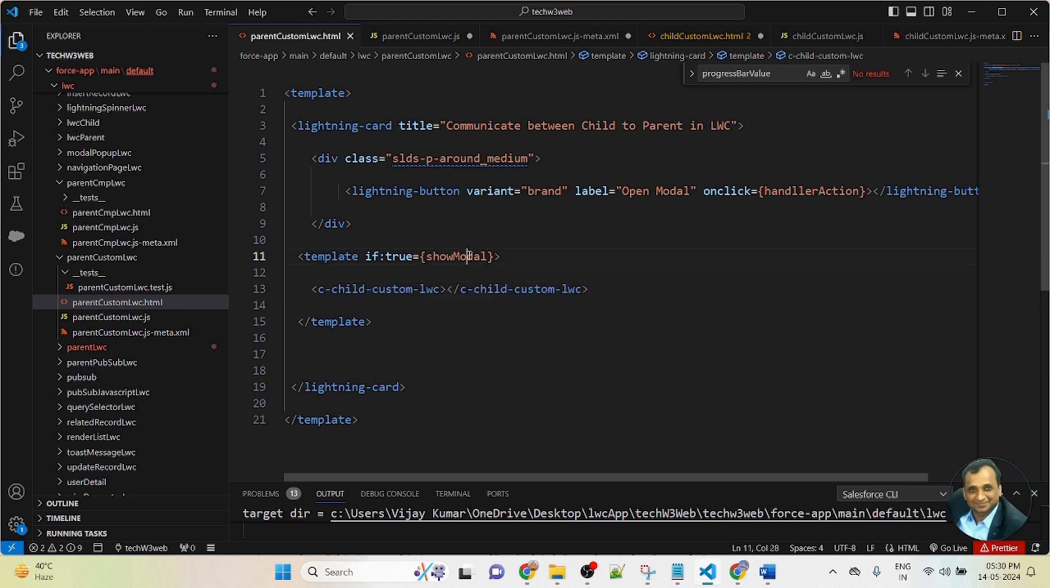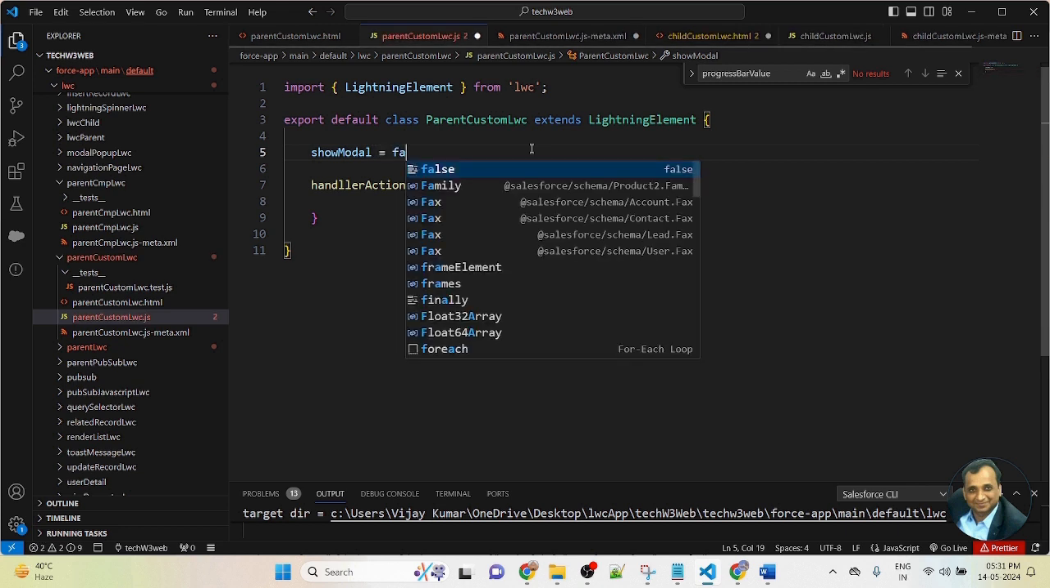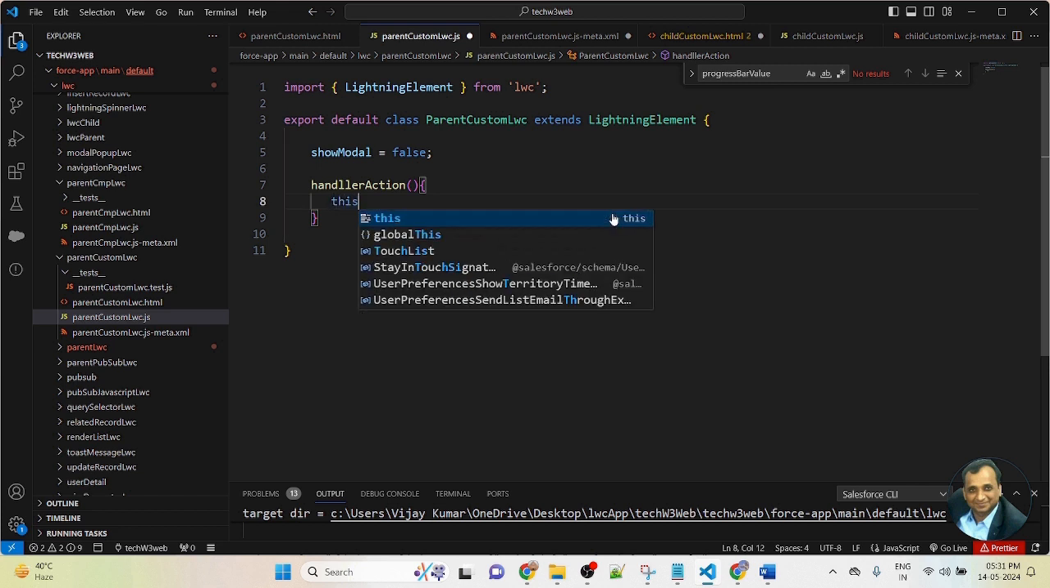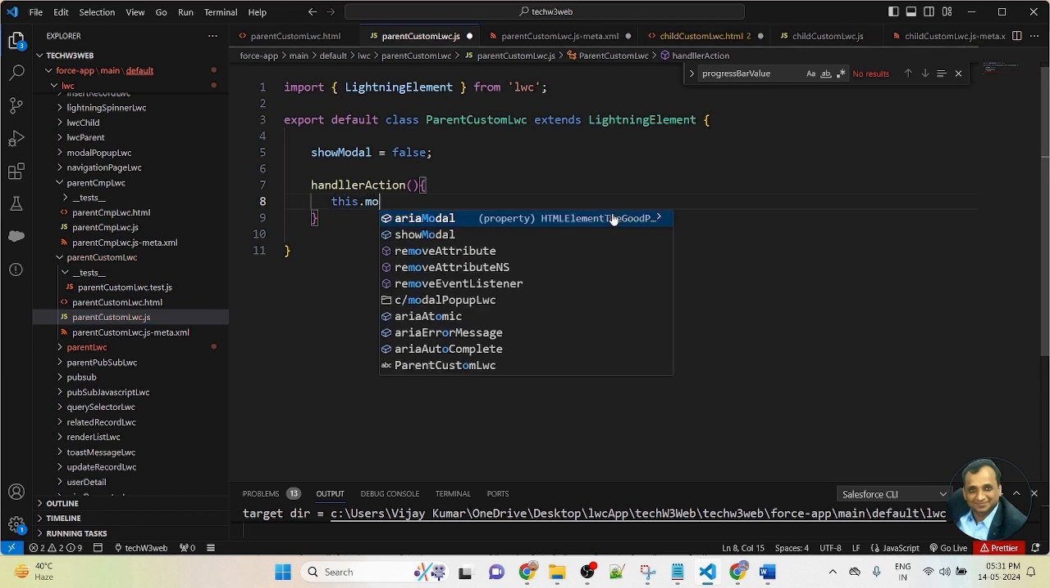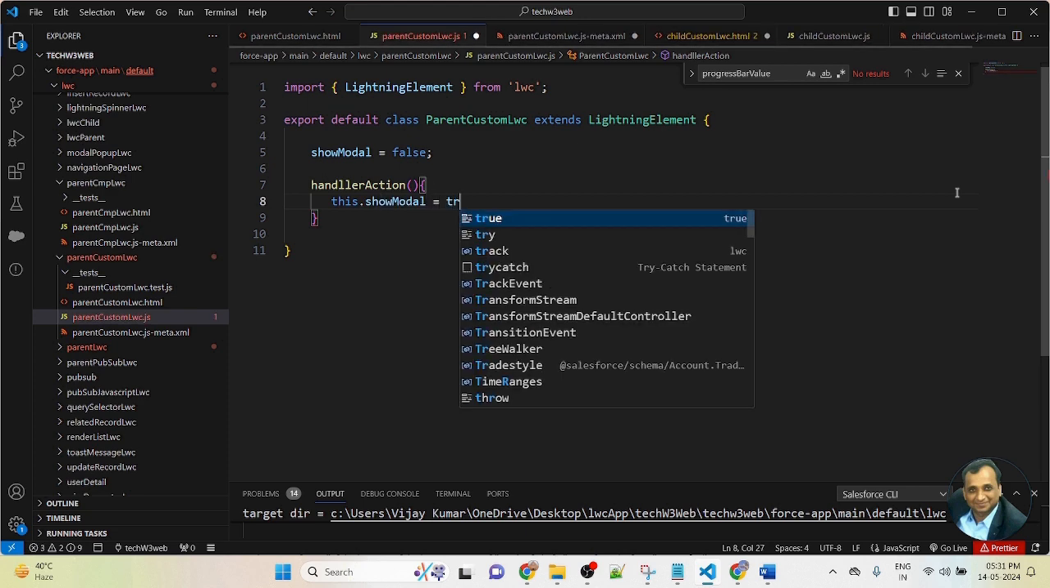So create this variable. Go to the parent component JavaScript and create a local variable. So showModal, by default, is false. And for this modal pop-up we will pass the value true. So whenever we click on the button, this modal pop-up will be displayed. So now I am passing the value true. this.showModal equal to true.